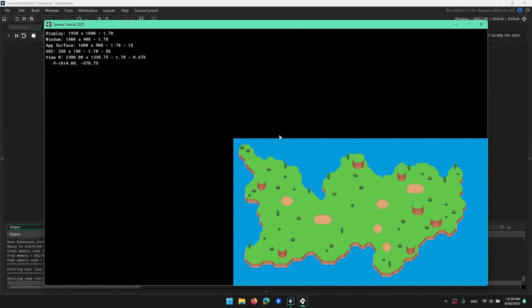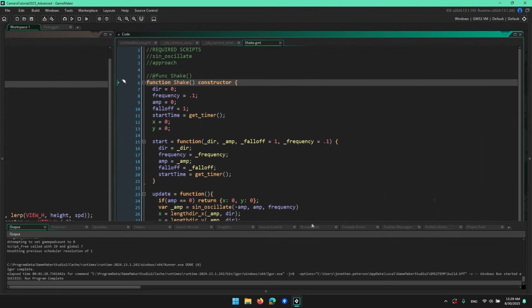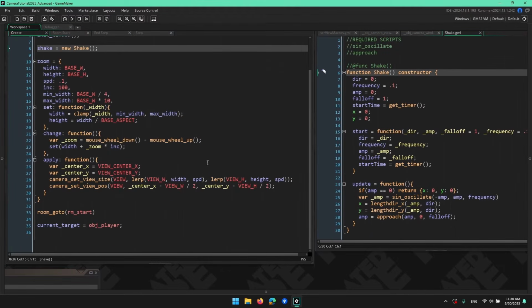So let's go back to the create event and pull up our shake constructor next to our zoom constructor. These look pretty similar, don't they? Not that they do the same thing, but that they are both structs with properties and functions, and we use them in a very similar manner throughout the code. So why does shake get to be a proud constructor while zoom is left being a pleb struct literal? Is there any real reason behind that?